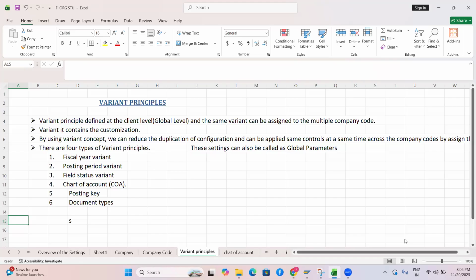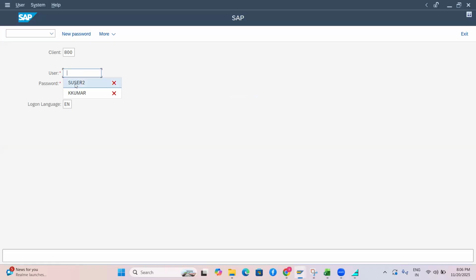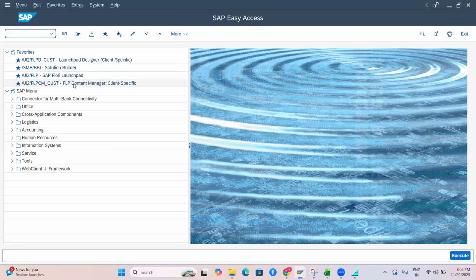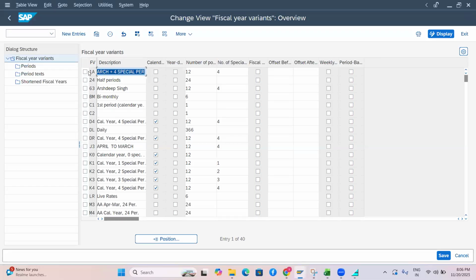The particular variant, for example, I can open in the system. For example, fiscal year, right? This is the fiscal year variant. Once we create this variant, you can use it for a number of company codes. Okay, this is the variants.